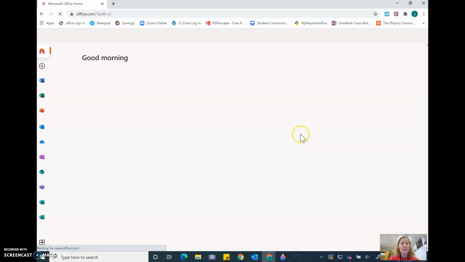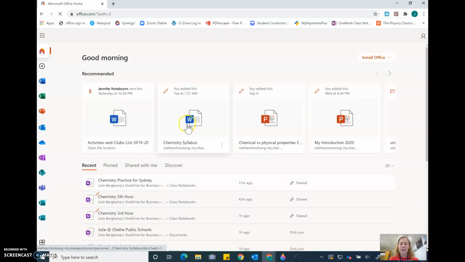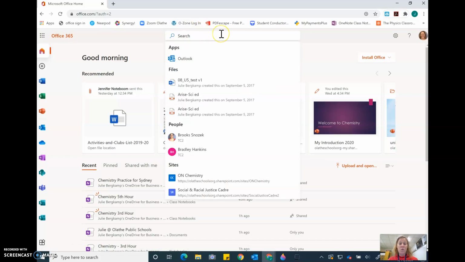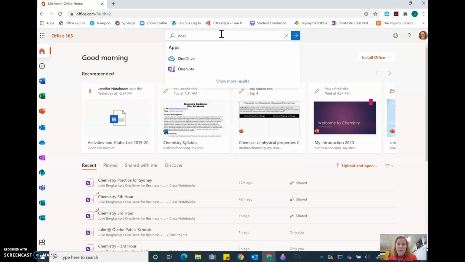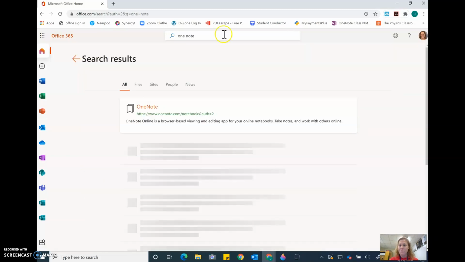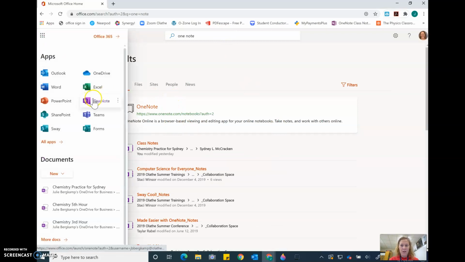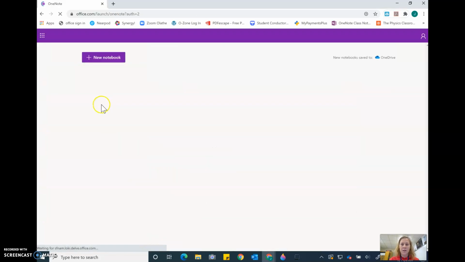And it might ask you to stay signed in. You probably want to stay signed in. And again, your screen will look completely different when you get there. But the easiest way to find OneNote is to go up to search and type in OneNote. And it should pull up with an app. Or the waffle over here. OneNote is this red thing. And I'm going to click on it.